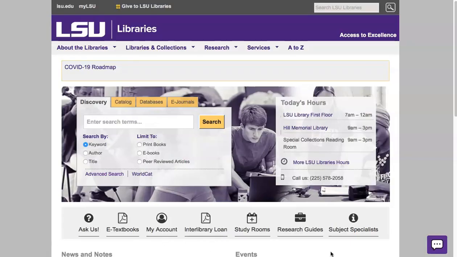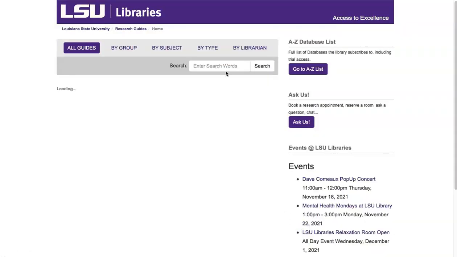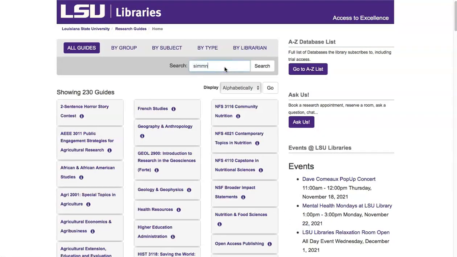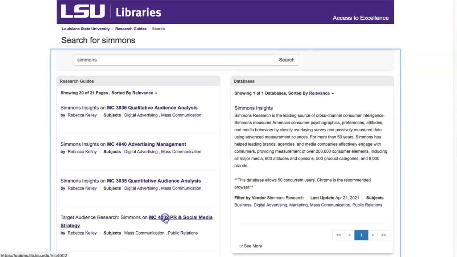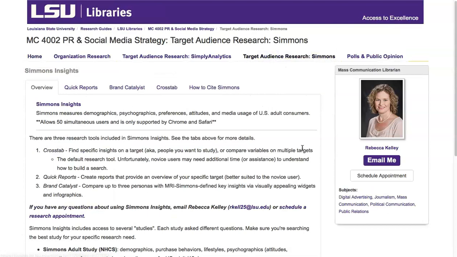If you have any questions about how to use Brand Catalyst, you may want to review one of the public relations or advertising research guides, which include more information on using Simmons Insights. You can also make an appointment with the Mass Communication Librarian for one-on-one or group assistance.